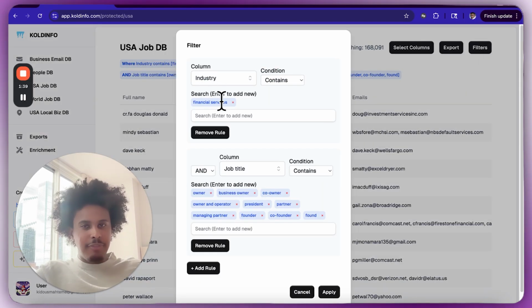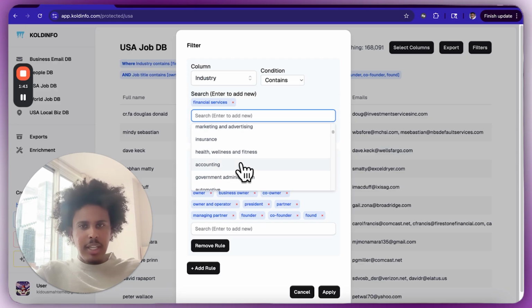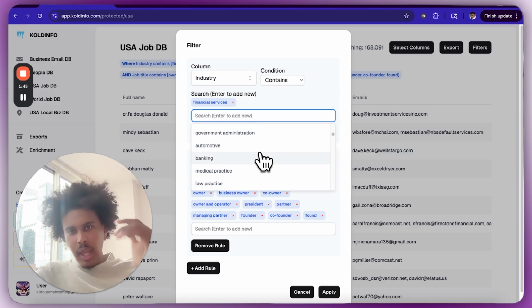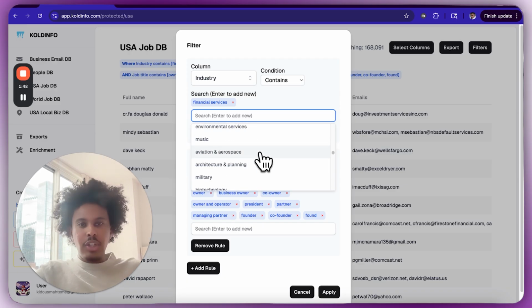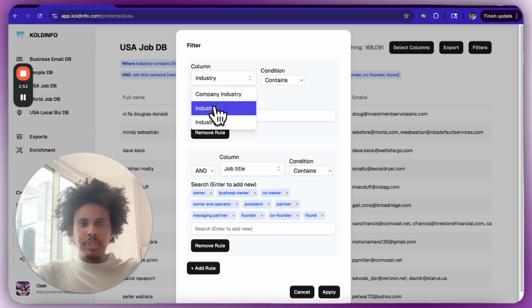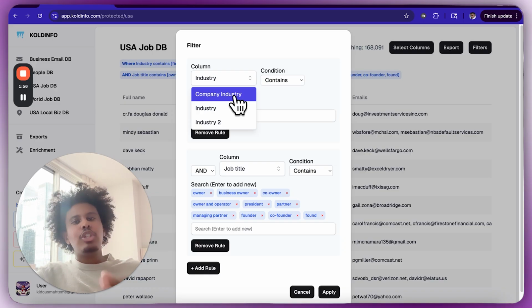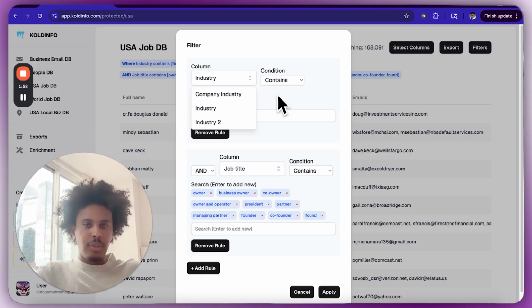So by industry: financial services, education management, real estate, construction, retail, marketing, advertising. Not all of them will have data, but all of these are available, and you can also choose different industries. If I put industry here, there are many different types of industries. Industry 2, company industry. Again, it's not a polished product, so you might need to sift through these to find the data that's within one of these little pockets, whether it's company, industry, or industry 2.